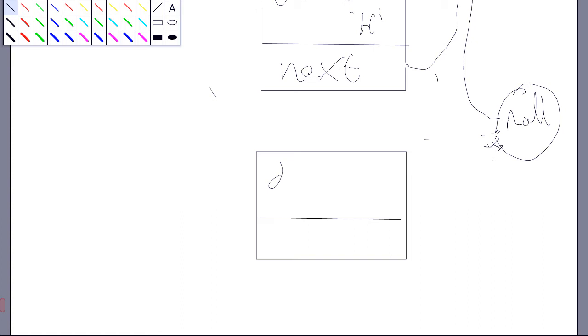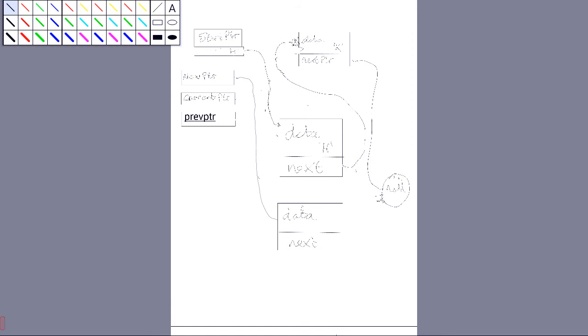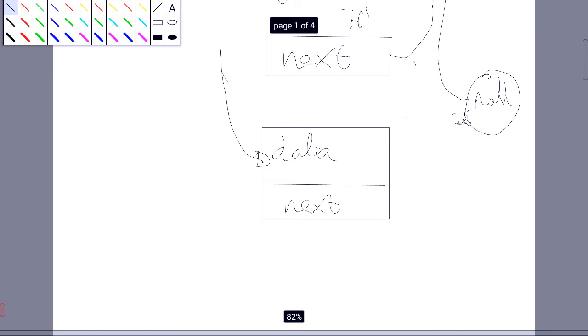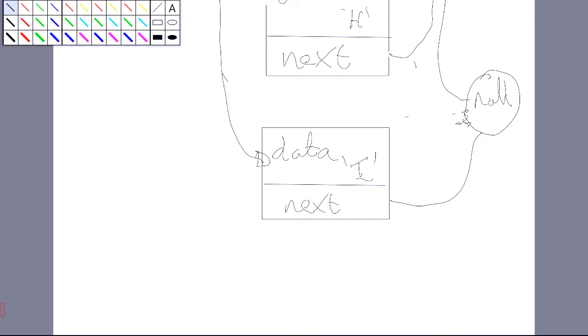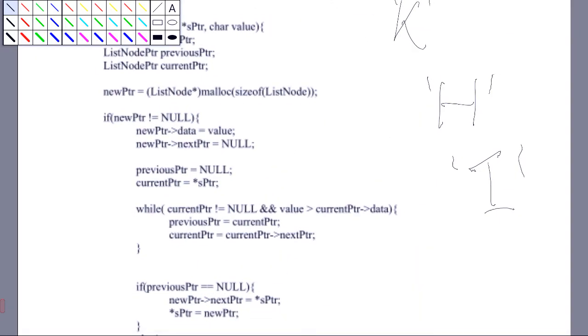So data here again, and next, its next pointer, and we assign a new pointer to that. So new pointer is now pointing at that. So that's that bit there. Again, we're assuming it's not null, that we were actually able to create it. The next thing we do then is new pointer's data is assigned value, and new pointer's next pointer is assigned null. So new pointer's data is assigned the value, which is I, and its next pointer is assigned null, so it's pointed up to there.